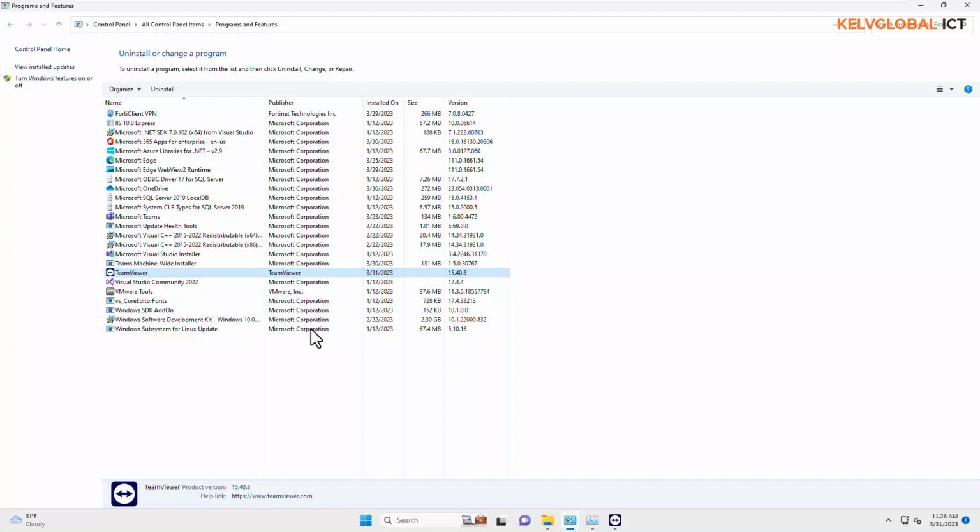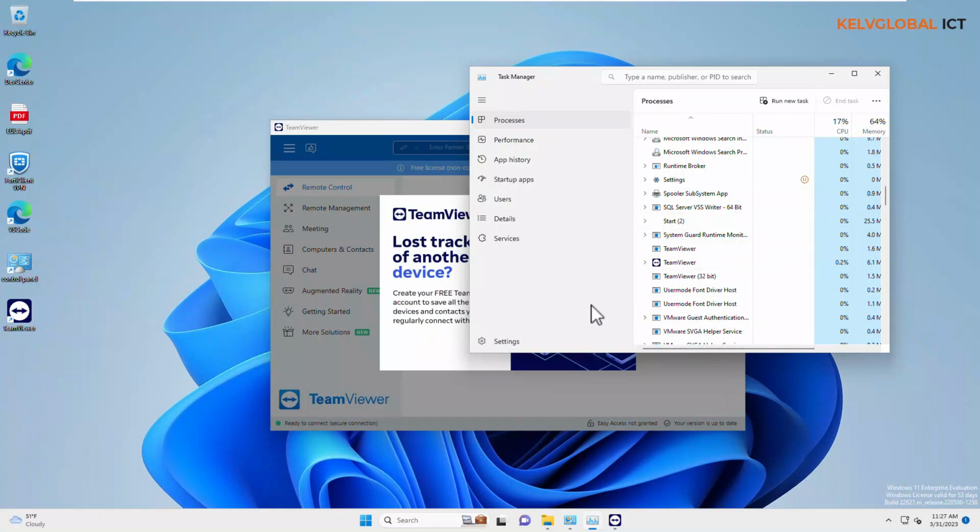This is how you install TeamViewer silently, and this can also be done on a remote computer. You can connect to that device remotely and perform the installation. Or you can also use group policy to install TeamViewer on different devices using the silent installer. I'm going to leave the command in the description of this video so you can use it to install TeamViewer without any issue.